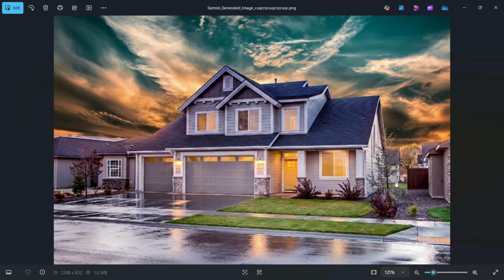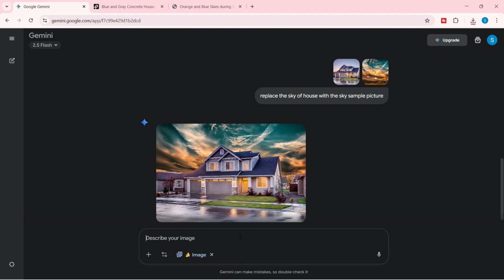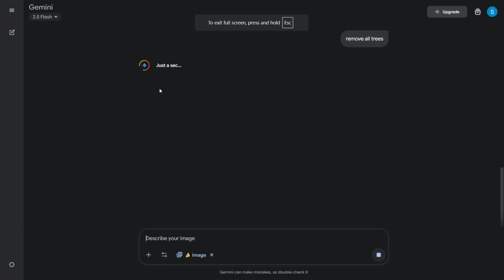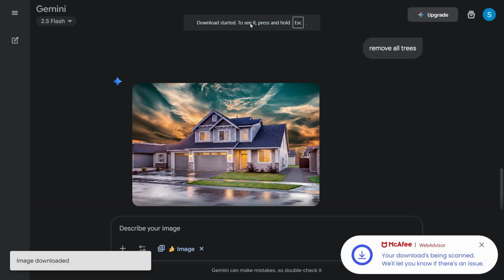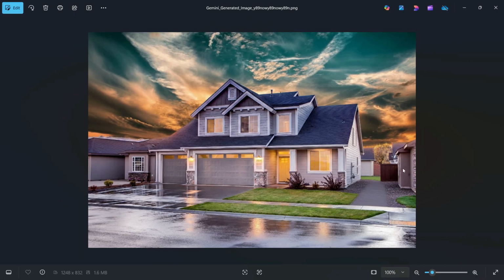Also, if you want to customize it further, let's say I want to remove all the trees. I can just simply write here, remove all trees. That's it. It will again process a little bit and will provide you the updated image. And now you can see that we can download this. It has removed all the trees as we can see in this updated image.